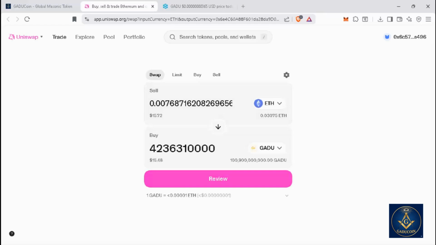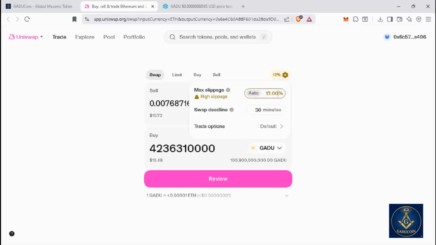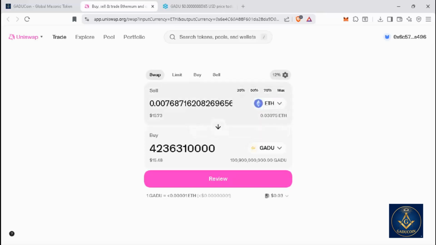But before you swap, pay close attention. You must click the gear icon to open the settings. You need to manually set the max slippage to 12%. This is critical. Why 12%? Because 5% is automatically burned. 5% goes to liquidity, and the remaining 2% covers market volatility and Uniswap fees. Also, set the transaction deadline to 5 minutes to prevent the trade from hanging.